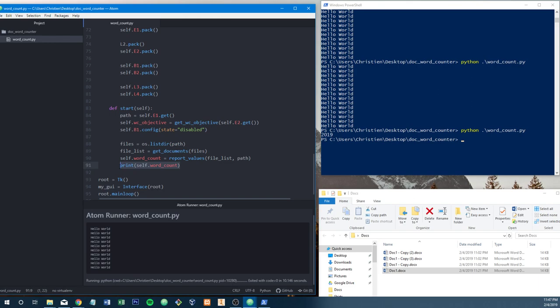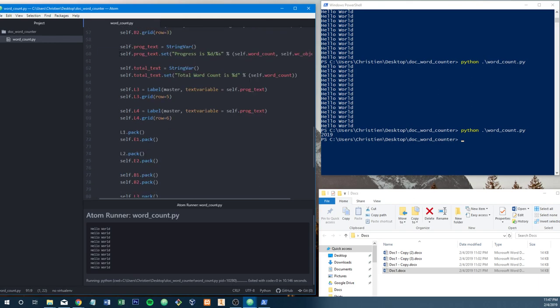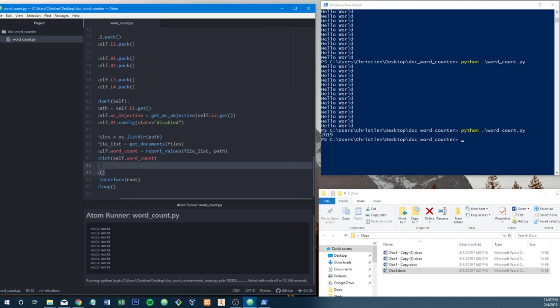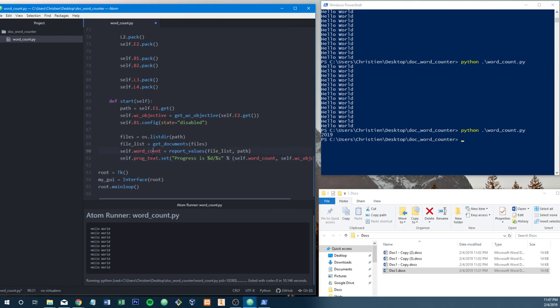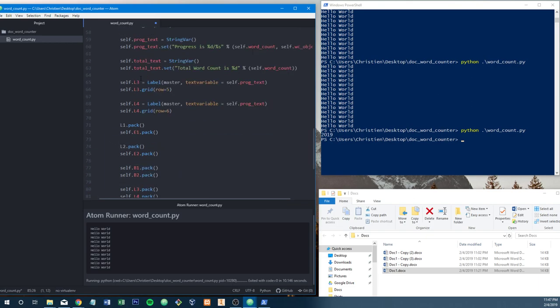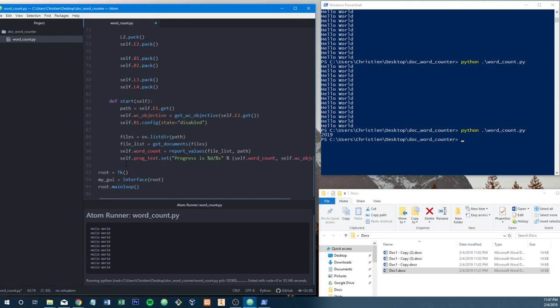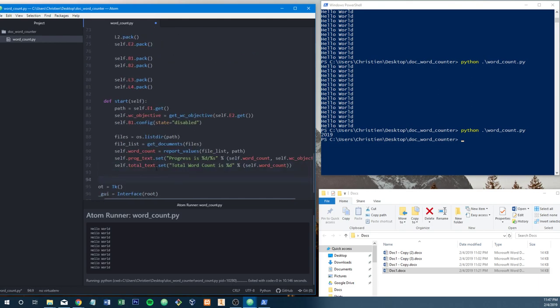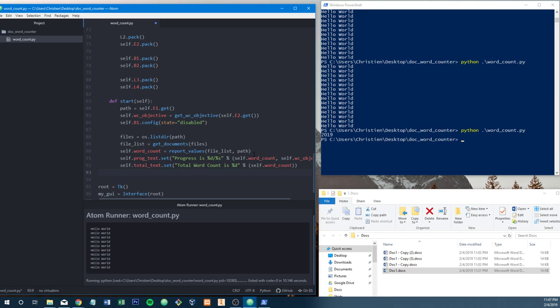What we need to do right now is take this variable, self prog text, and reset it to the new variables. So the progress is going to be self word count, which we respecified, over the objective, which we now have, and then we want to set the total text also equal to self word count, and now it'll work. Now we can be updating these labels because the string variable is changing. Trying to think what else we should include. Maybe we can print the word count. Let's just print it to console, just in case we're going crazy because nothing's happening.